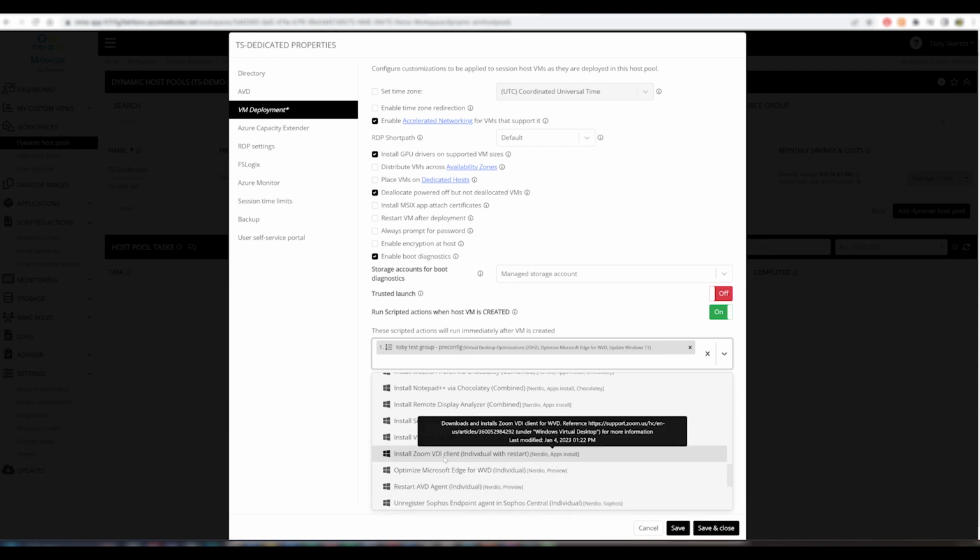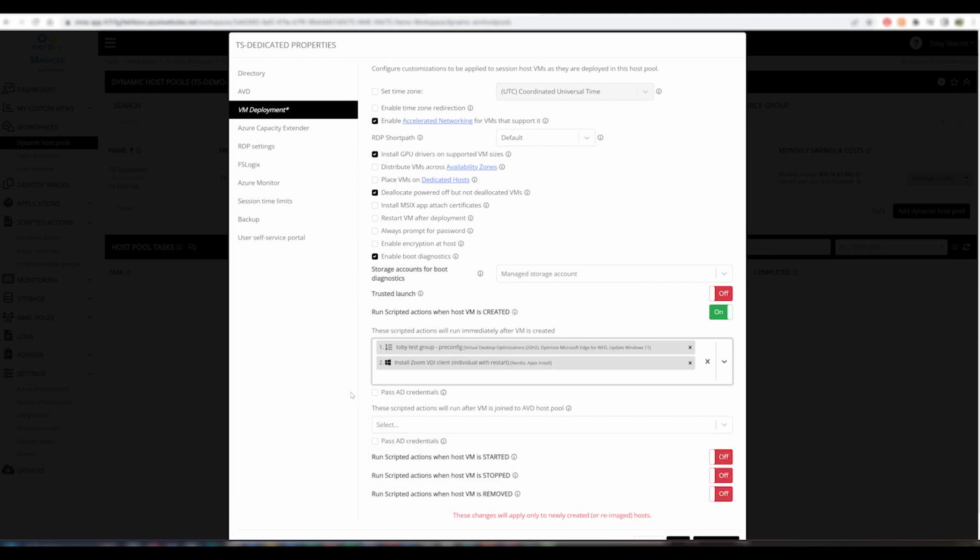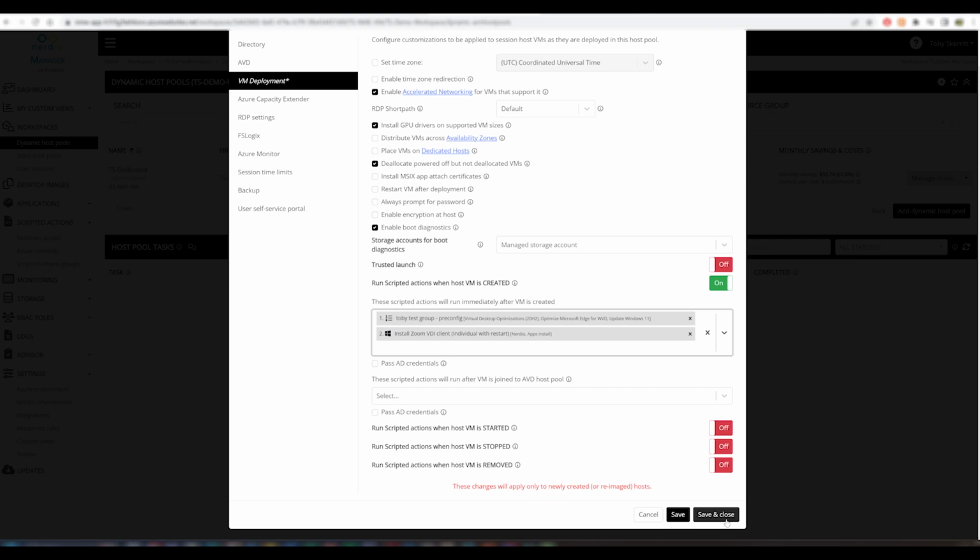So perhaps I'll want the Zoom VDI client installed as well. This scripted action group simply operates as a list of scripted actions would, so it operates in reference to the other scripted actions in this list. So if I move install Zoom first, this would happen first, and then our actions within the group would happen afterwards. Or if I leave it as it was, we know that the Zoom install will happen after the actions in the scripted action. I then simply have to click Save and Close.